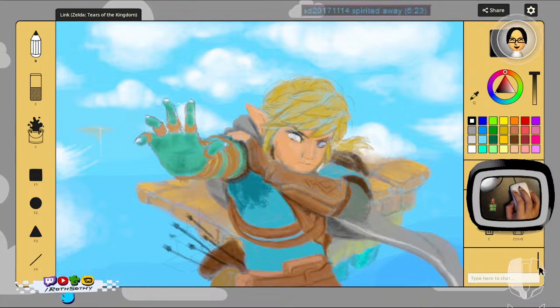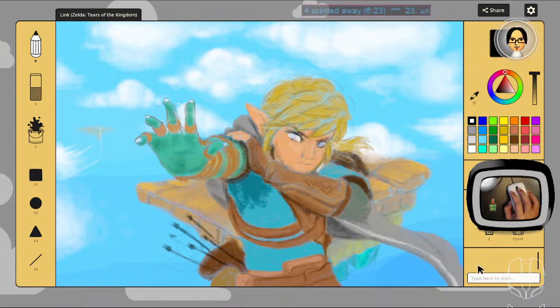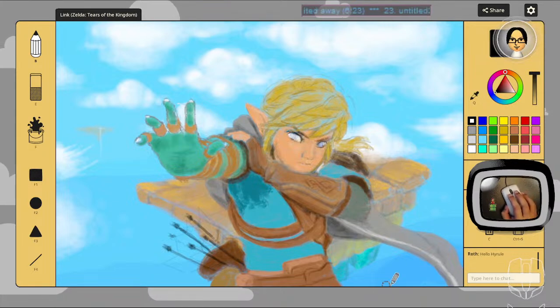Wait, did they remove the chat again? I think they removed the chat again. I don't know why. Or I think they put it in the box. Let me see. Hello, Hyrule. Oh, nice. There's a chat window. It doesn't pop up anymore. It used to pop out right here, about this way high, but now I guess it's just folded into the panel. It's pretty neat, a little bit more organized.